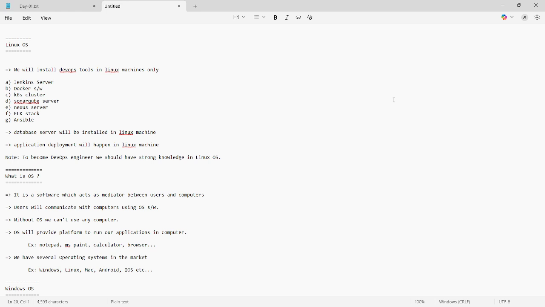Then after that, we discussed the different types of software, why software, what is software, then the architecture of the software. Then after that, we discussed infrastructures. We have only two types of infrastructure: one is on-prem, another is cloud.